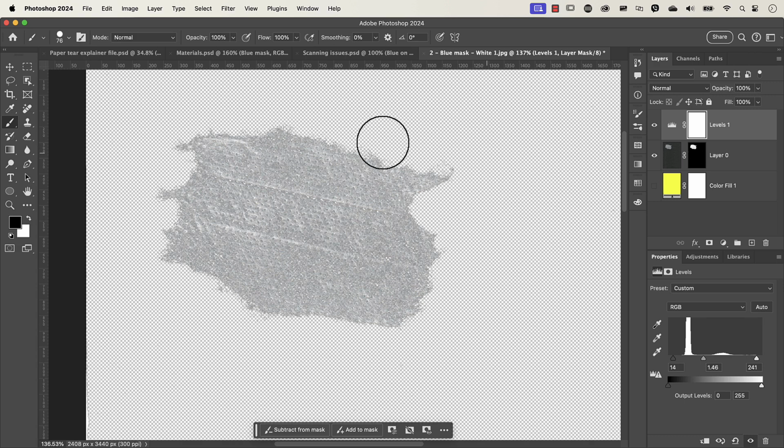Now, if your sample material is not black or white, what we want to do is desaturate it, because in a brush what we want is black is for what the brush will actually paint, and then white is what won't paint.